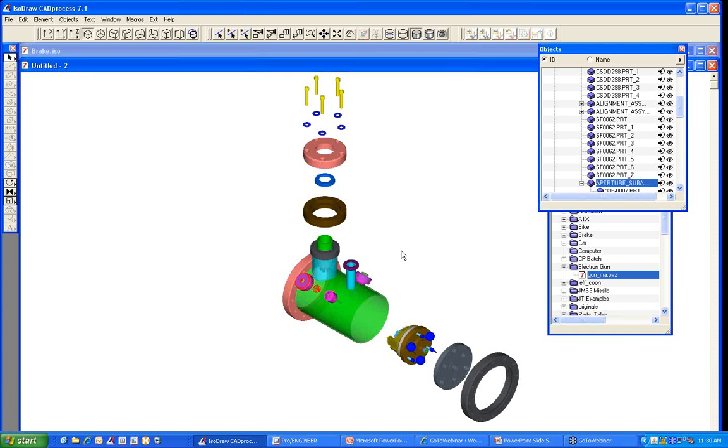Now, things might be a little bit different in your company. Maybe you're trying to create it in the CAD system yourself. Maybe you have a CAD workstation on your desktop. For technical illustration purposes, sometimes that's like trying to swat a fly with a sledgehammer.